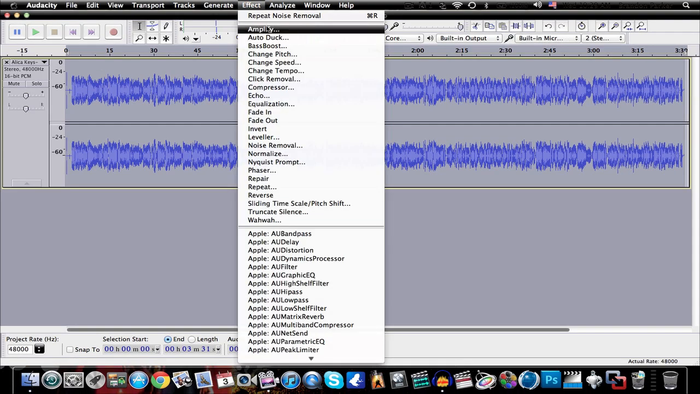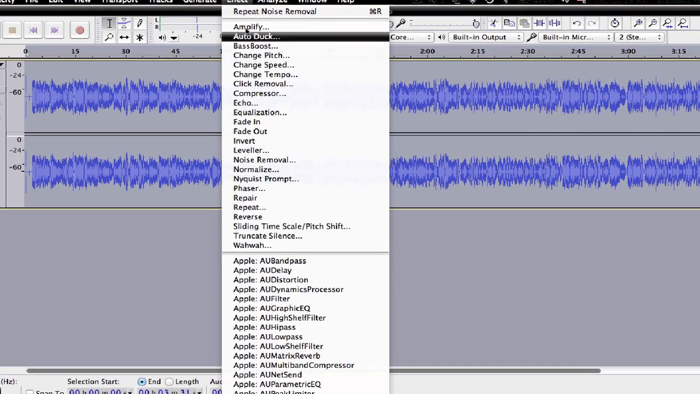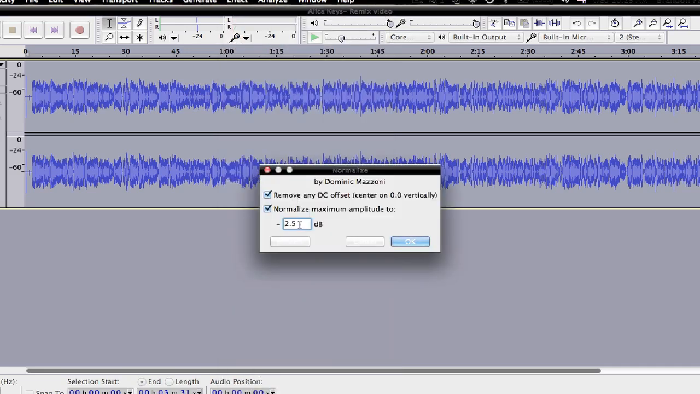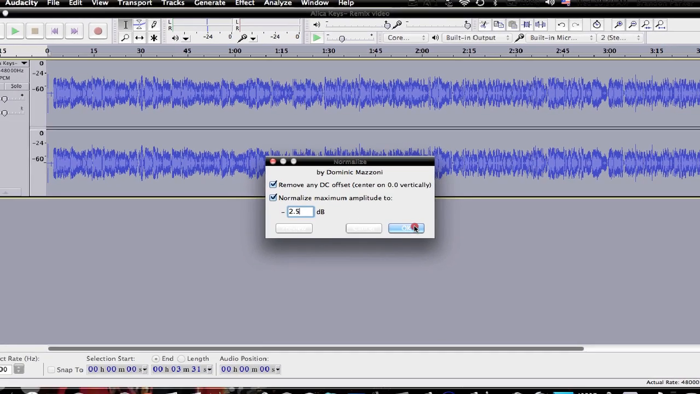And then next, I'm going to see what normalizing does. Amplify or normalizing, they make it a little louder. So let's go to 2.5. Okay, let's try that.